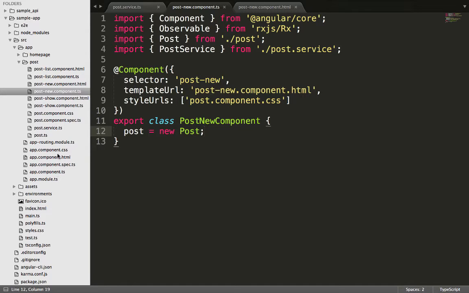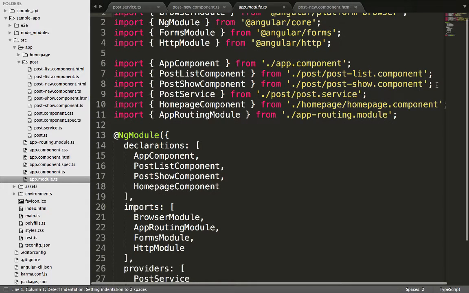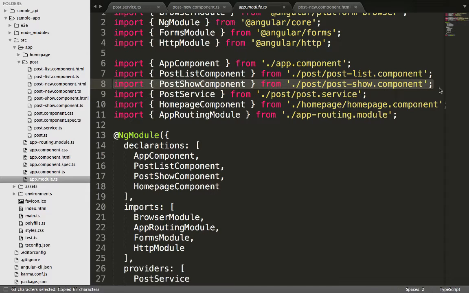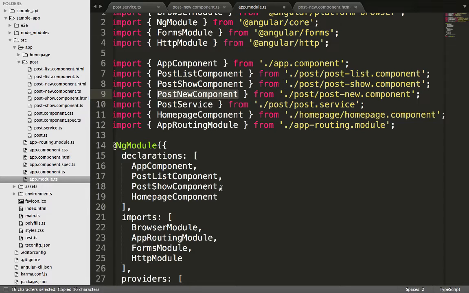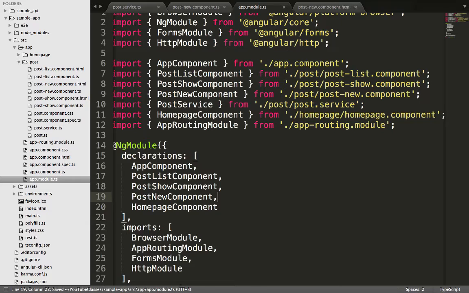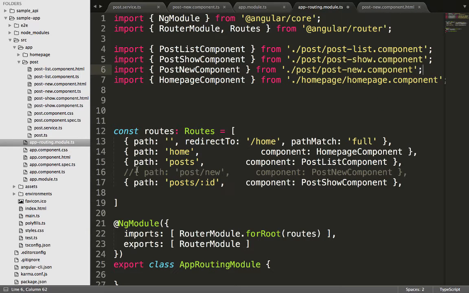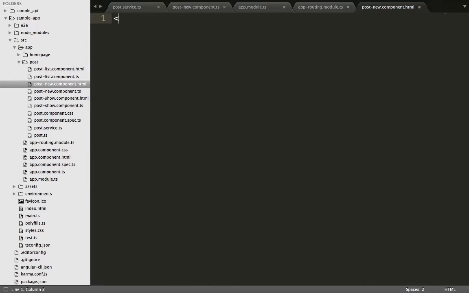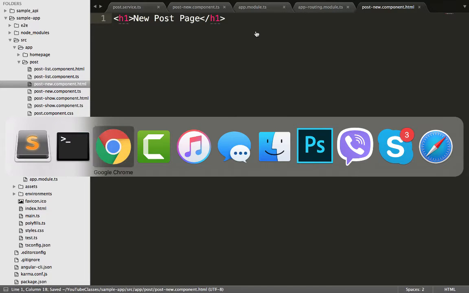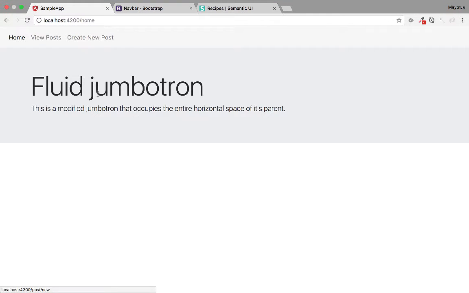And now is the perfect time to add it to the app.module.ts file. We import it first and add it to the declarations. And then we go to the app routing module file to activate the post new route. And now if we go back to try to use the template in the post new component.html, let's just put something and try to display that in the browser to see if everything is working fine. And if we click on the link, we should see the content of the template file.